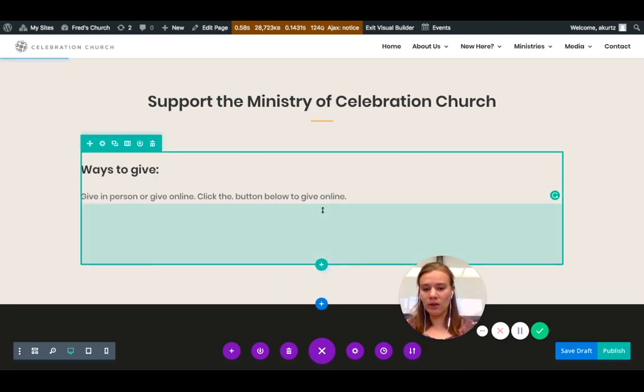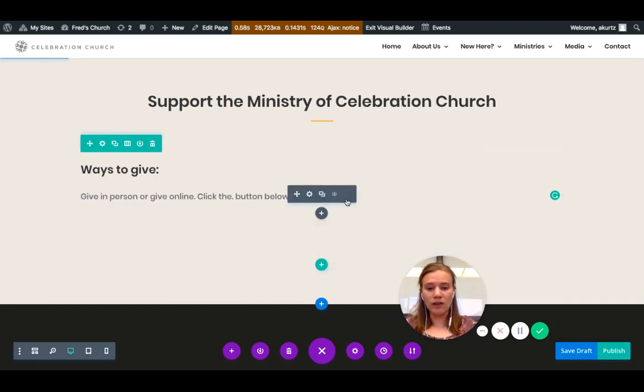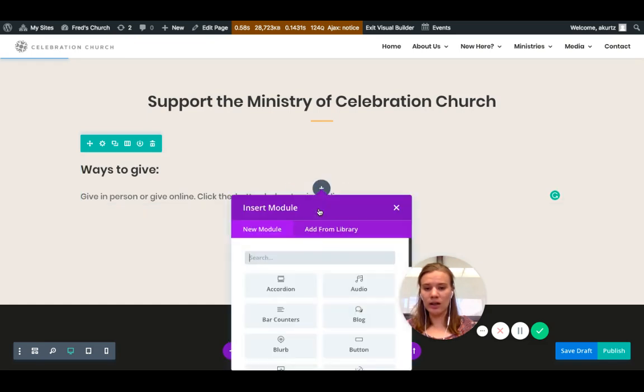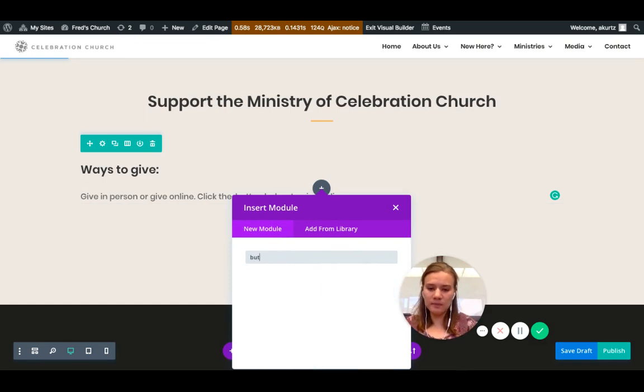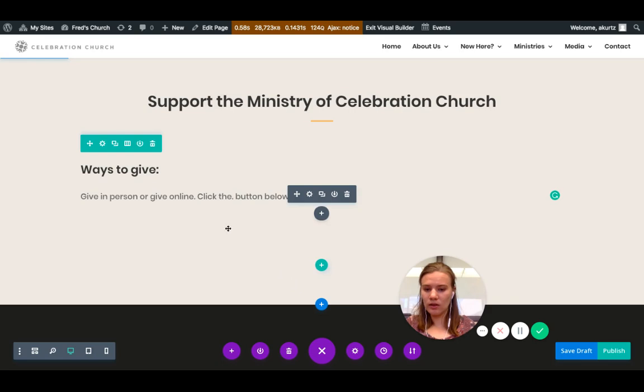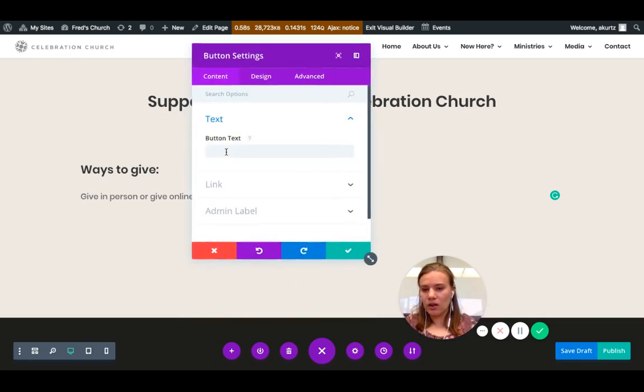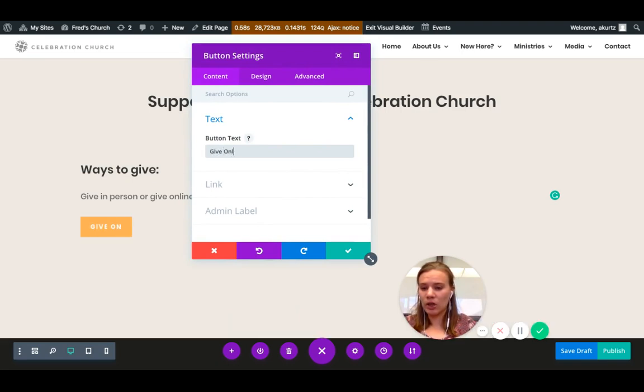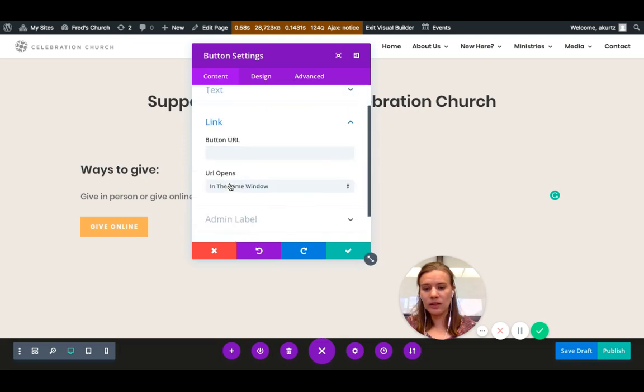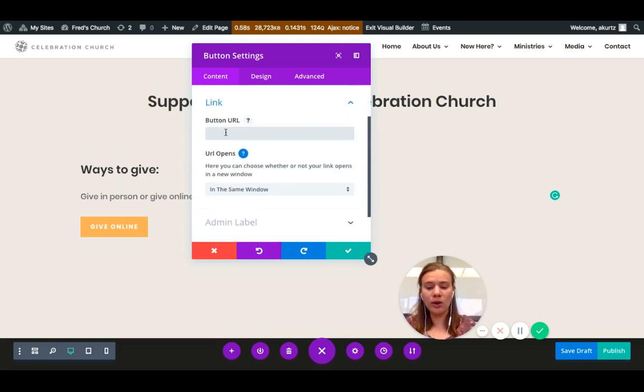But let's say we have EFT, they usually have a secure giving link. So we can go ahead and we can add a button. So we're going to do the gray module. We're going to add a button. This button text is what's going to be actually in the button. So we'll say Give Online. And then this link is where the button's going to go.